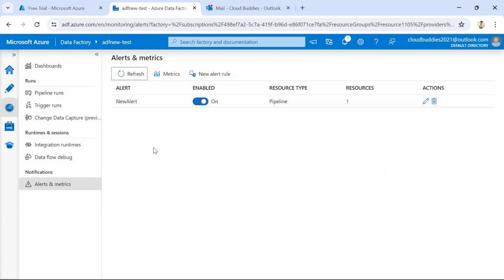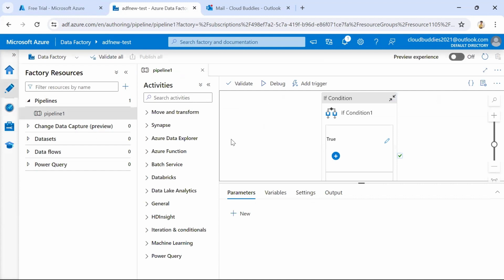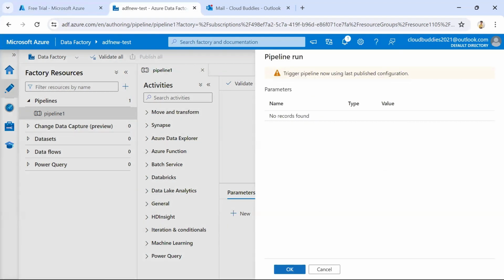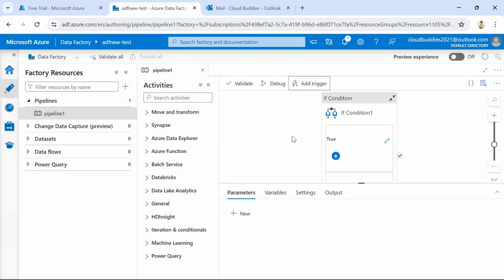Okay. Now we'll start running our pipeline. We'll go back to the Author tab and start running our pipeline. In this scenario, if my pipeline fails, immediately I should get an alert notification. Okay. So you can click on debug or trigger now. I'm using trigger now for now. Okay. Click on trigger now. So this is running the pipeline. Once the pipeline fails, we should get an email notification.